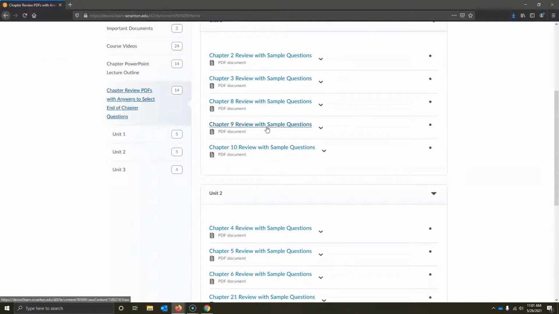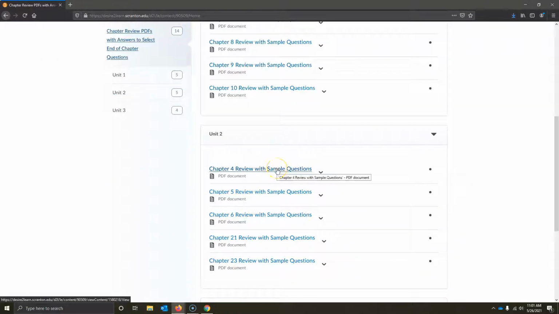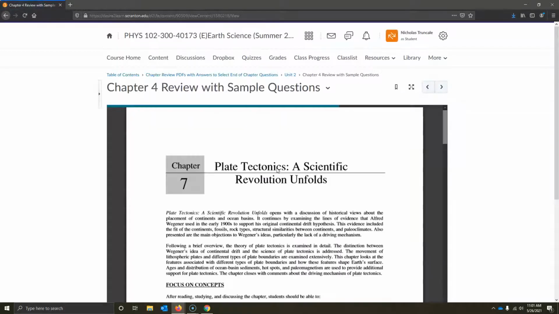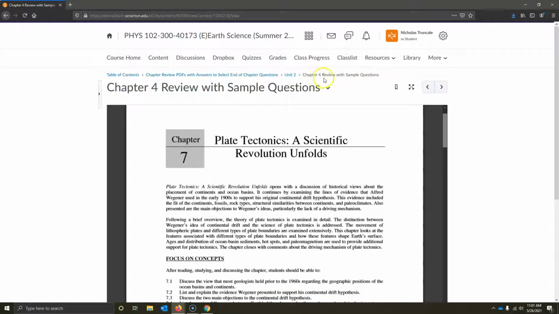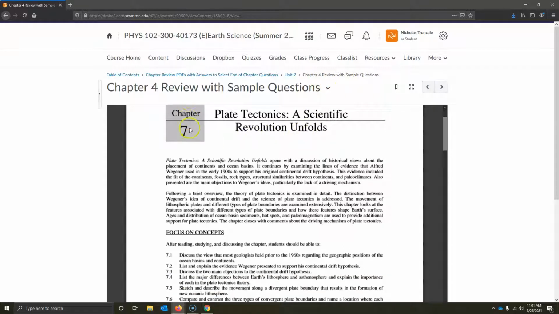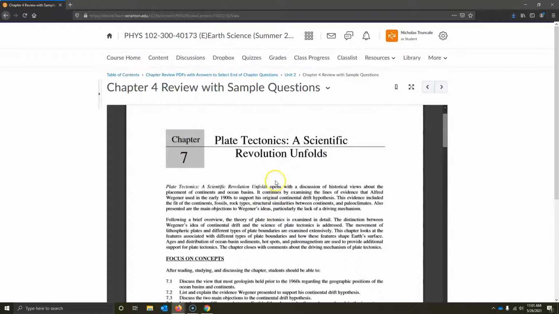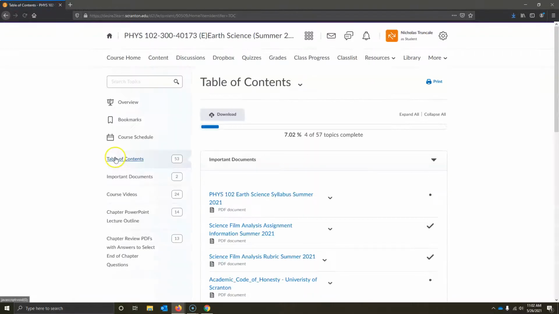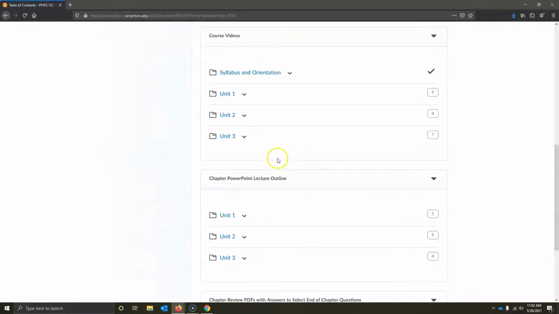There could be one particular issue, and I just want to see what it looks like when I click chapter 4. When I click the chapter 4 review, it's going to pop up as chapter 7. There are a couple that are going to do that because these chapter review documents were from the 14th edition of this Earth Science book. Now we're in the 15th edition, and all they did between editions was shuffle some chapters around. The content is effectively the same. So the old chapter 7 is the new chapter 4.